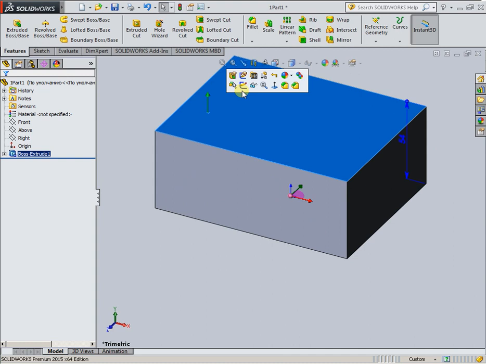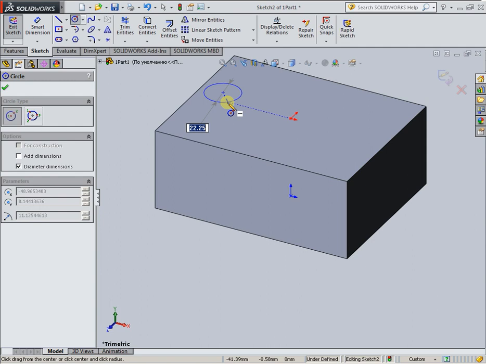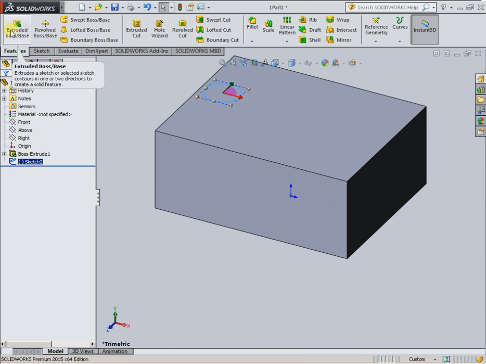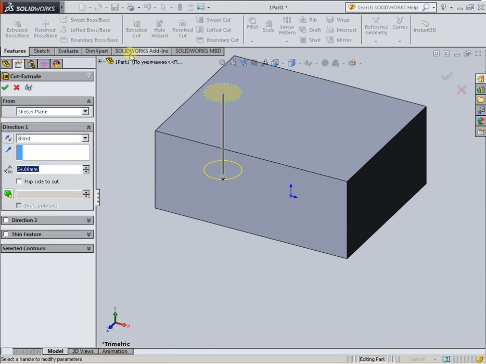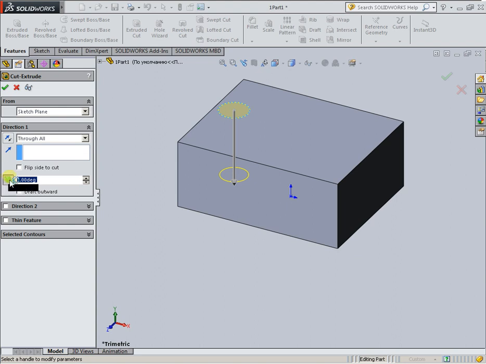On that plate, create a sketch of a circle, exit from the sketch and create an extruded cut. Extruded cut through all, some draft. Wait a moment please. Some draft set.